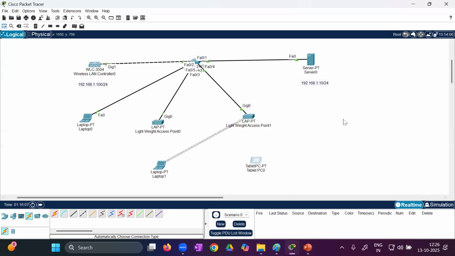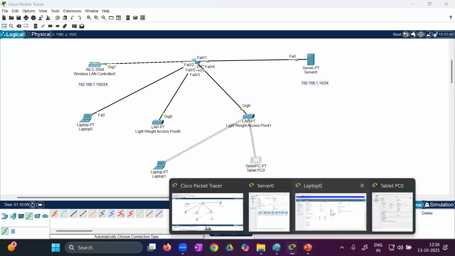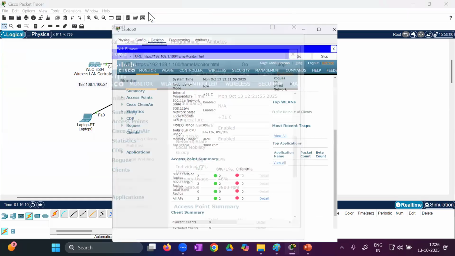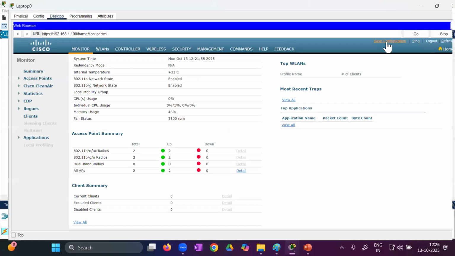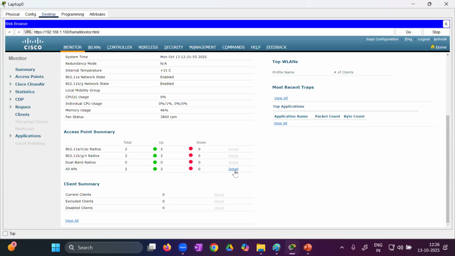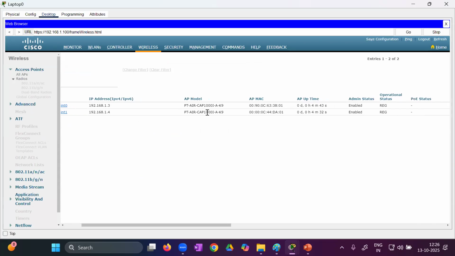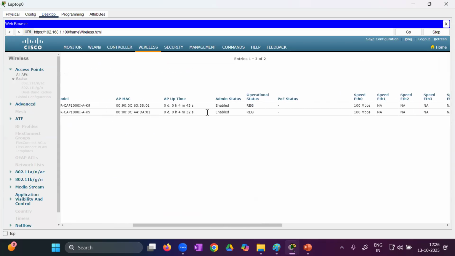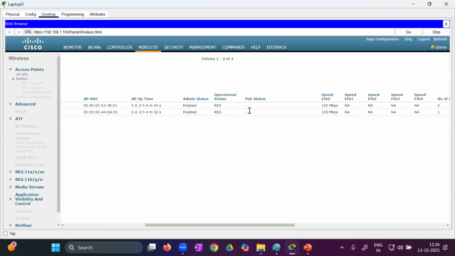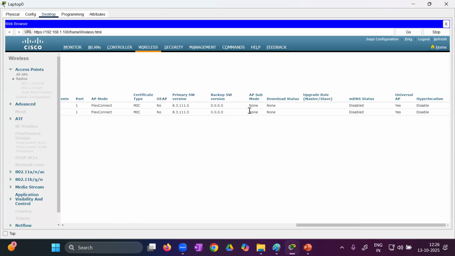That's why, right? So now, if you wanted to see what things are present on the access point, come to this detail. Two access points are connected. One is 1.3, one is 1.4.